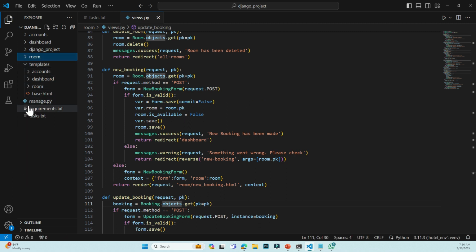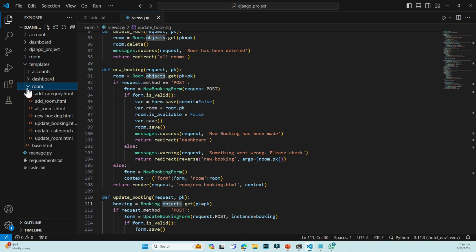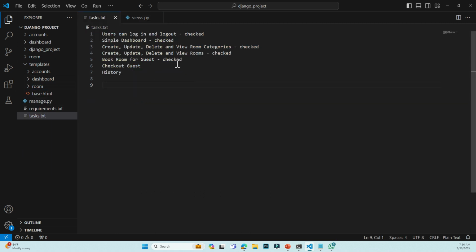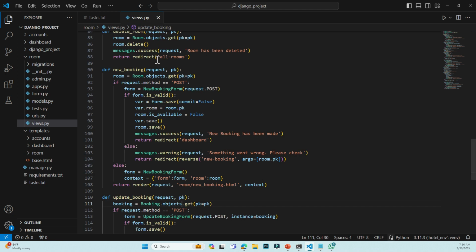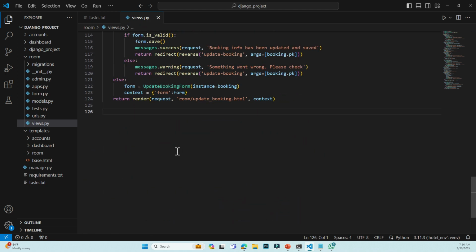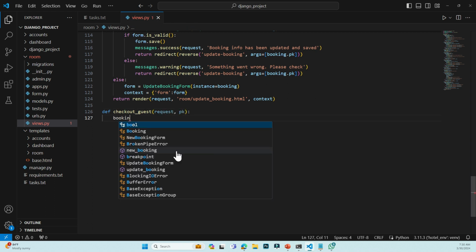Just trying to see what we can do. Okay, so this one here checked. So check out guest. So we need to create that function or the functionality. So do def checkout_guests, request and then pk. So obviously we want to do booking.